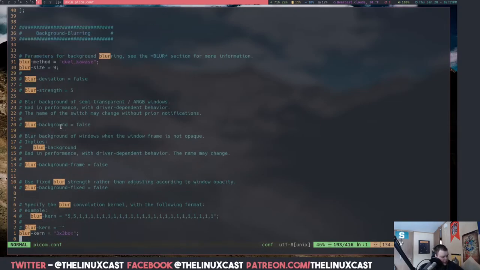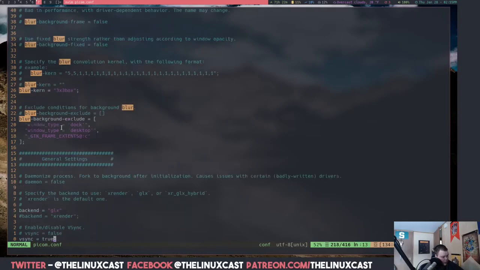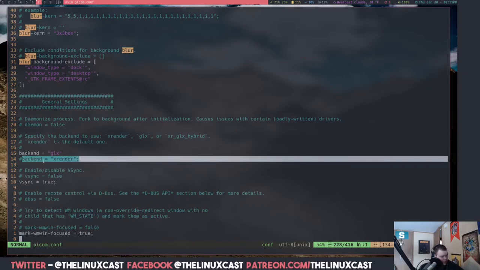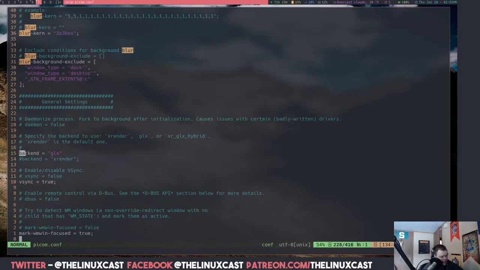Then you need to go down here a little bit more and change the backend. Now, by default, the backend will be xrender. You need to comment that line out and uncomment backend GLX in order for this to work. You really don't need to understand what this is, but basically, if you want to know, it's the method that the compositor uses to show windows or draw windows or something.